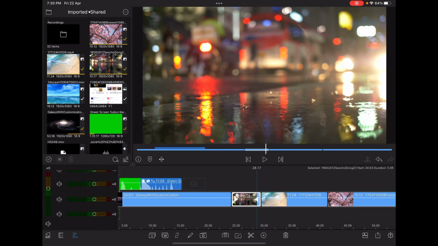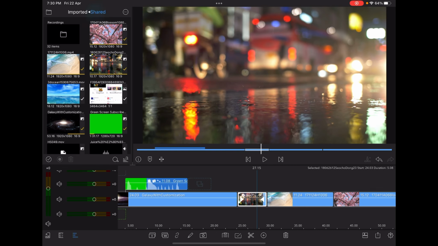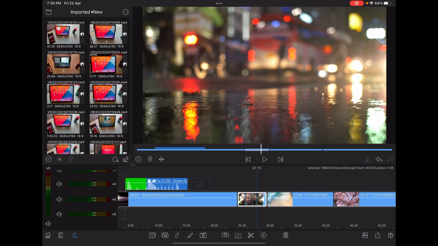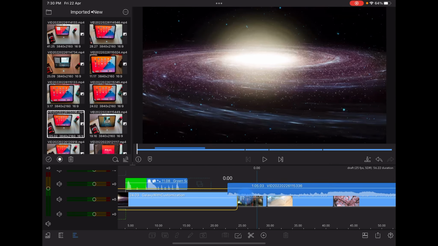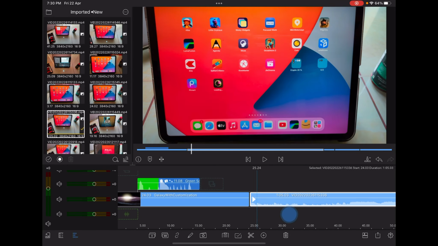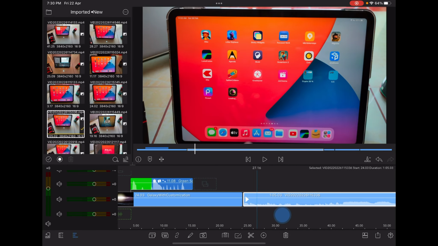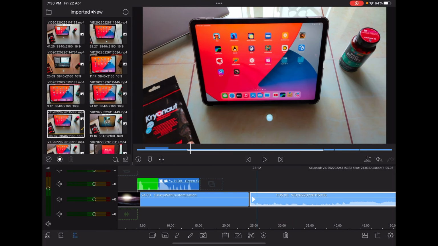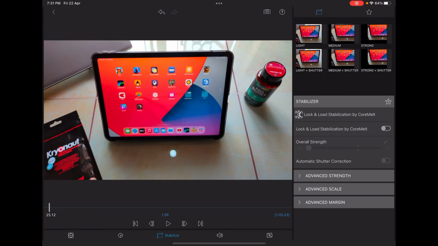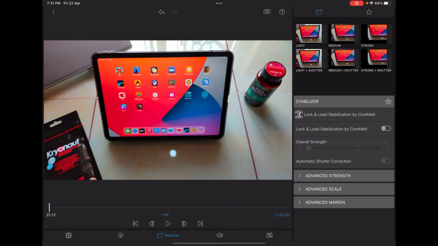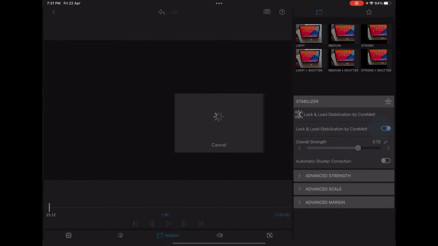So let's add a video that is really shaky. For example, this video right here, let me add it in between. This video right here is pretty much shaky. As you can see, I am shaking the camera here, but I want it to be stabilized. So what I'll do is click on the plus icon right here, and in stabilize, it's the third option at the bottom, I'll click lock and load stabilization by Chroma.